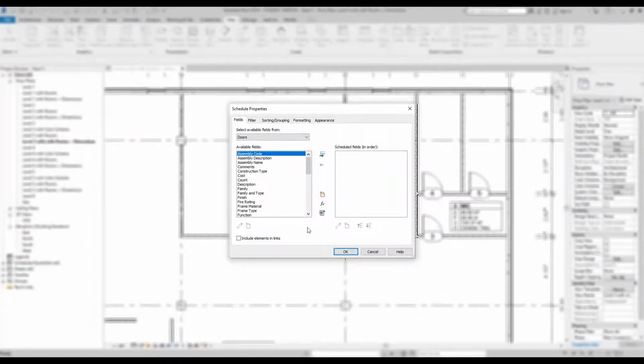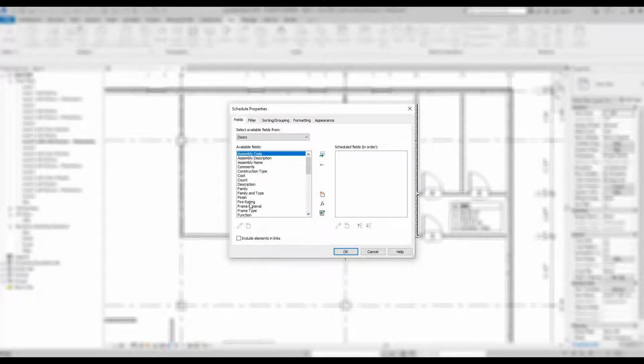A secondary window will open, and on the left hand side we have available fields. These are the elements or the fields or the columns, so to speak, that you will have in a schedule. We're going to choose type, so if we scroll down, select that. Then in the middle, you have a little blue rectangle with a green arrow. So click that. That's now been added to our schedule. We're going to select level. So if we scroll up a little bit, find level, then add it to the fields.